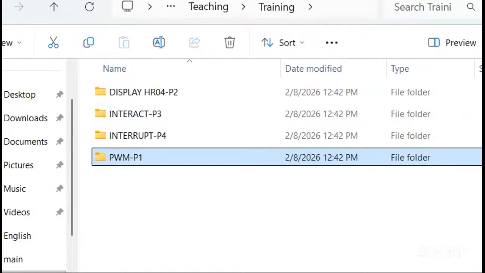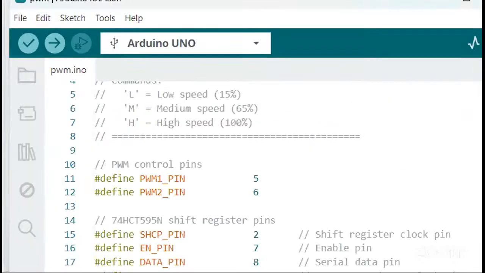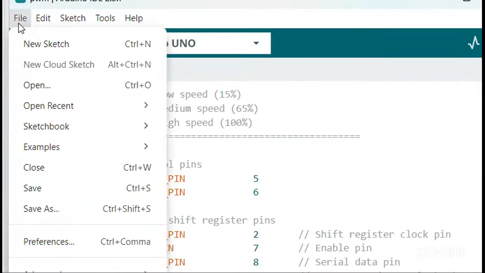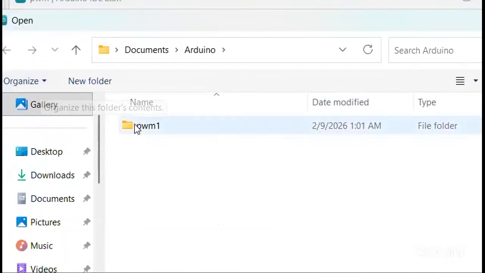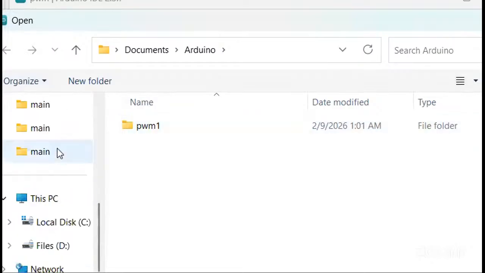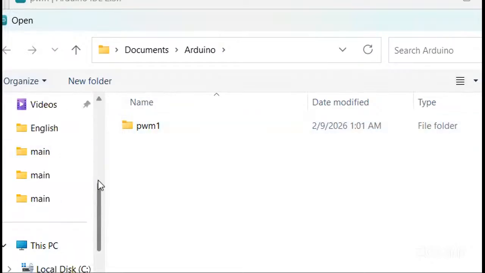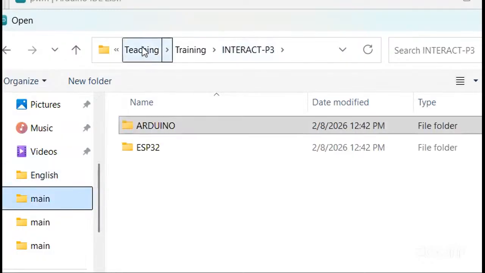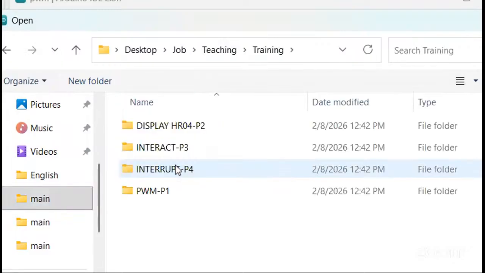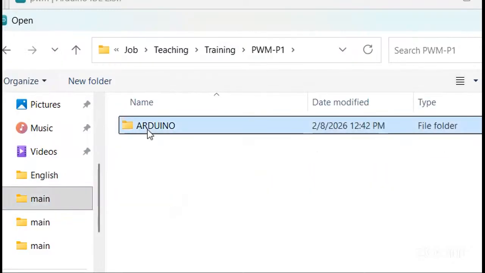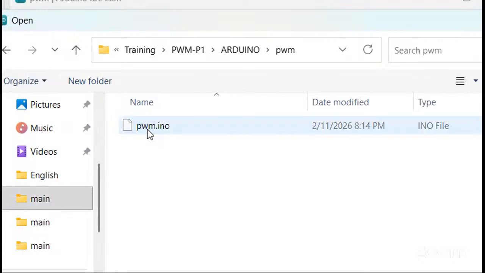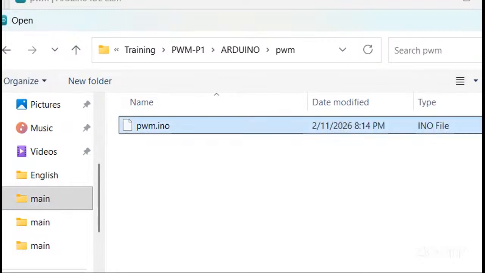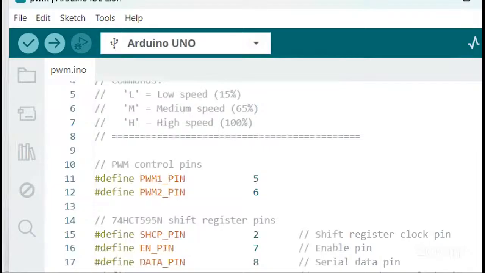And how do we open it from Arduino? We come here, we open, and then you look where it is located on your computer. For me, for example, it is here, number 1. Keep on opening, and then we just open. And then this is what will pop up.